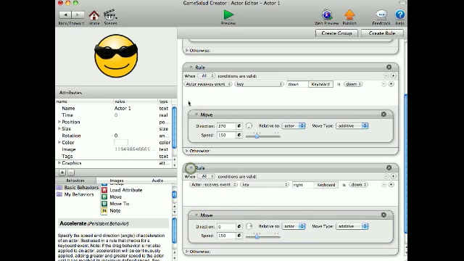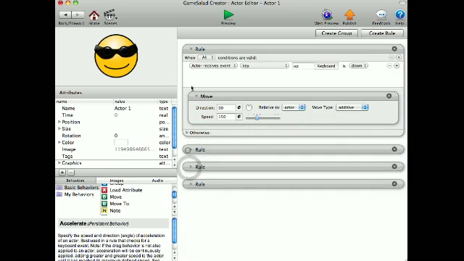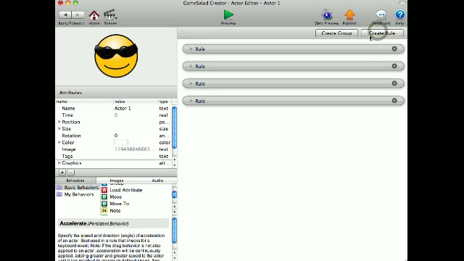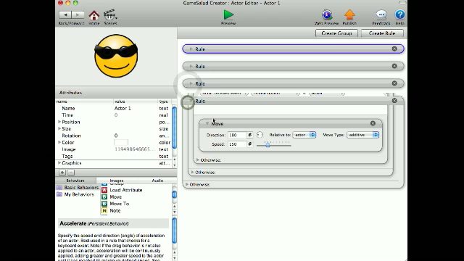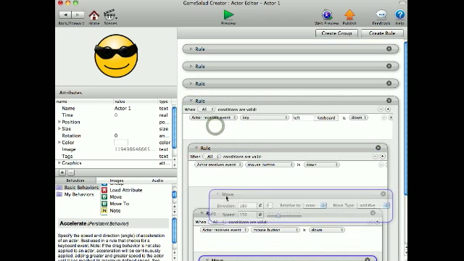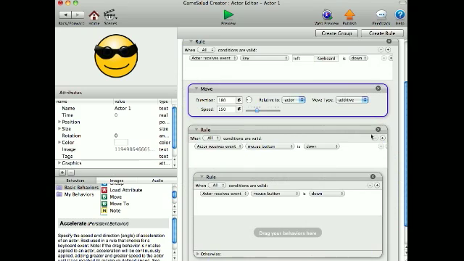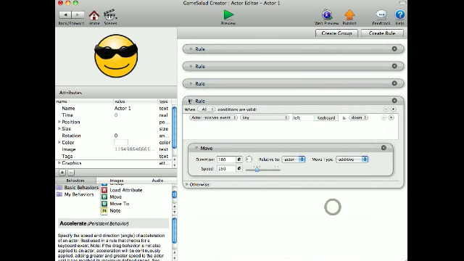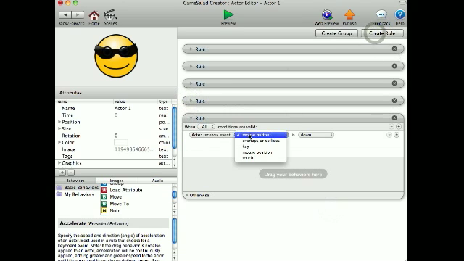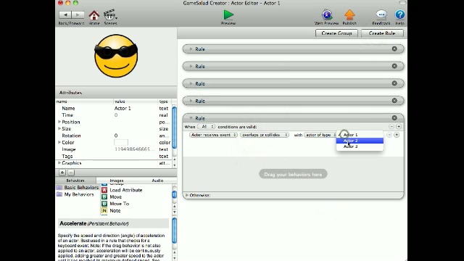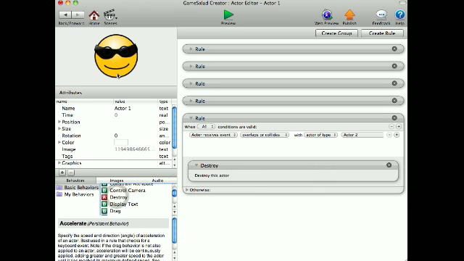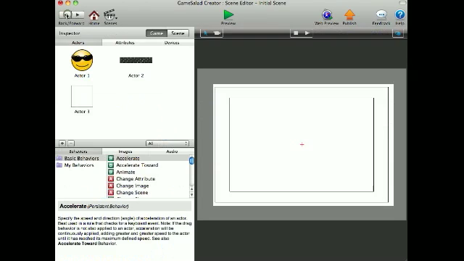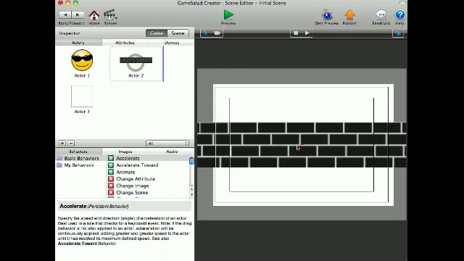Okay. Now I will create a rule: when this overlaps or collides with actor 2, which is my wall actor, to destroy this actor. So that will destroy the actor like a maze would.